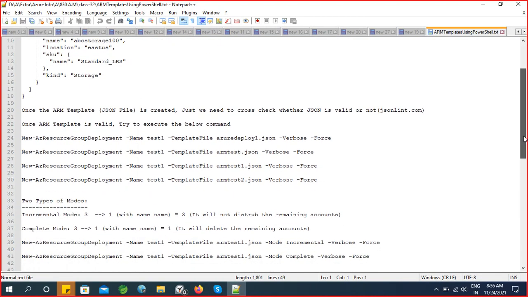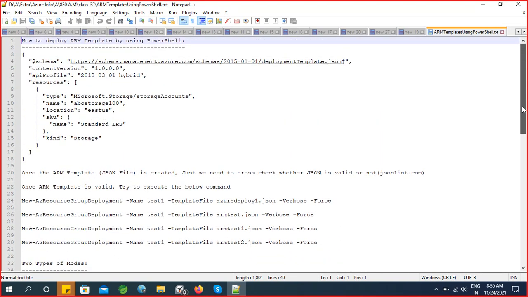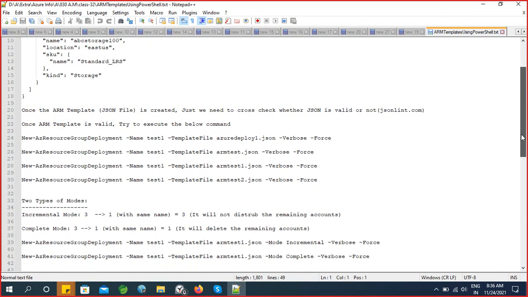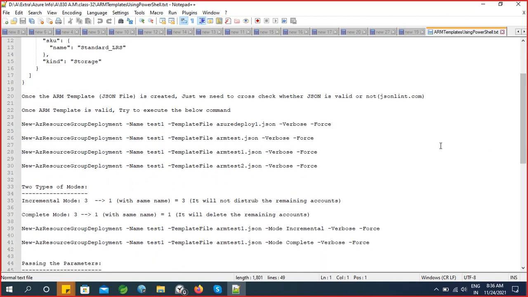Last class we discussed ARM templates. We discussed various versions or different types, and how we can create storage accounts. If you observe this initial azuredeploy.json, we started with it and then made many changes to the existing code.